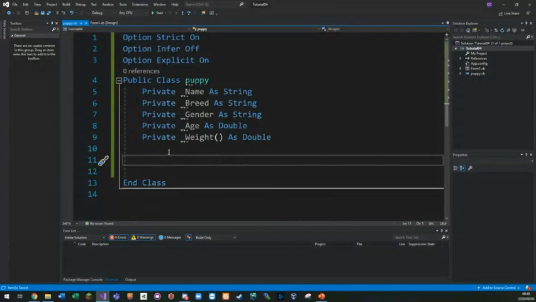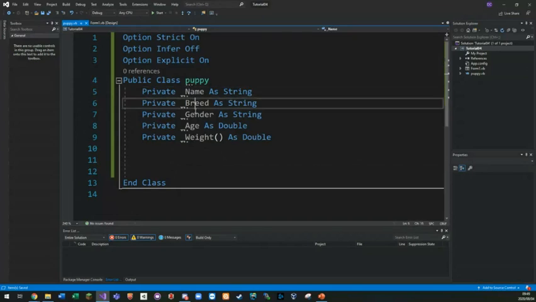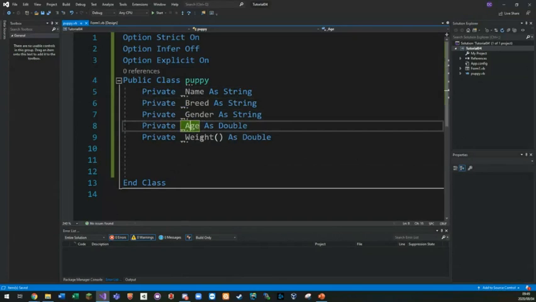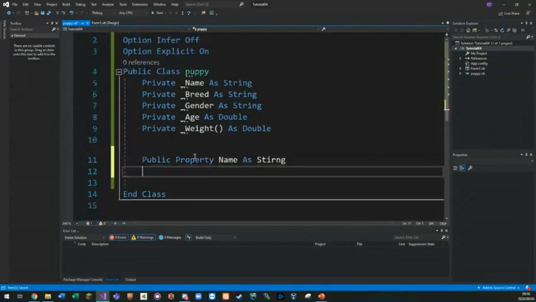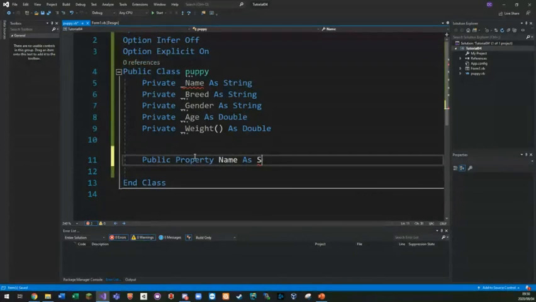Remember, can we access these 1, 2, 3, 4, 5 instance variables outside the class? No, okay. So what do we need to give access? Remember, we have to give access. How? Property methods. Excellent. Okay, we need property methods to provide access. So we go public property name string.